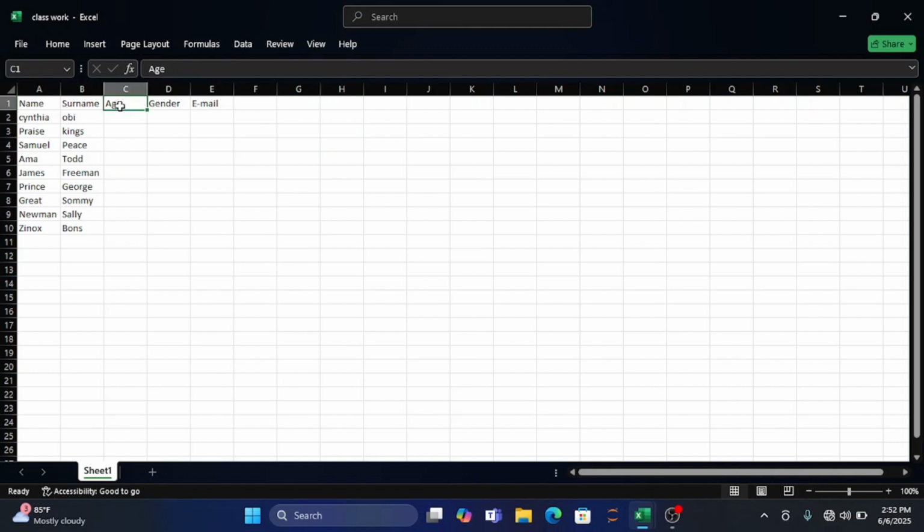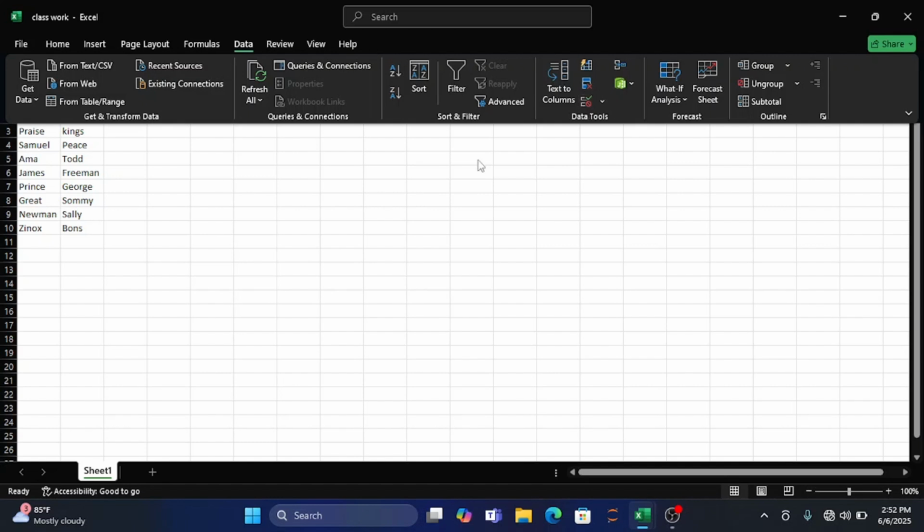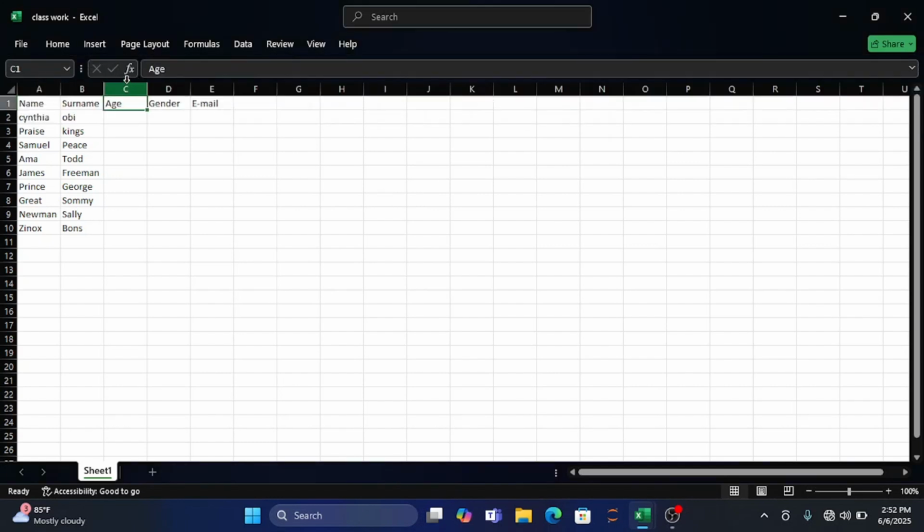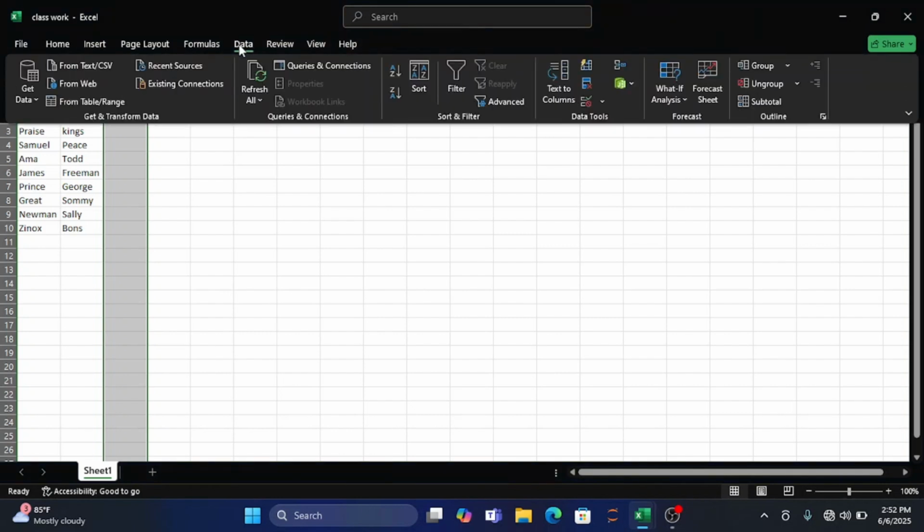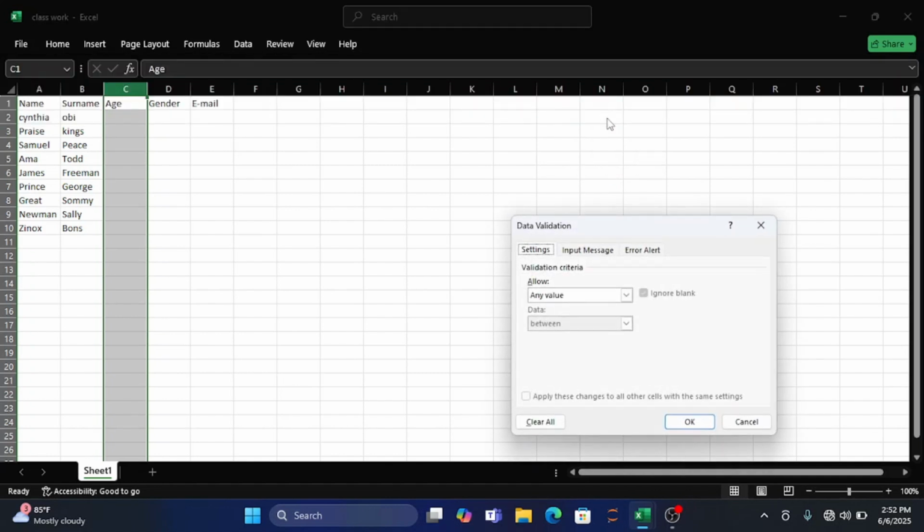For the age, I would go straight to data and I'll highlight this first of all. I'll go to data, I'll click on the data tab, and then to data validation, click on data validation. Now this pop-up menu appears. On the settings, what sort of value do I want? Remember we said it could be whole numbers from so number to so number. It is left for you.